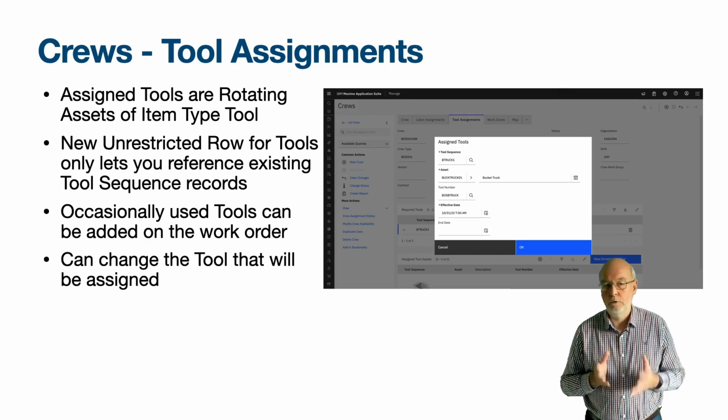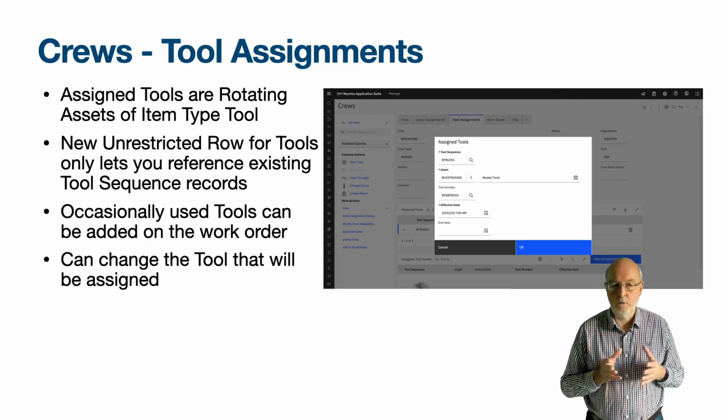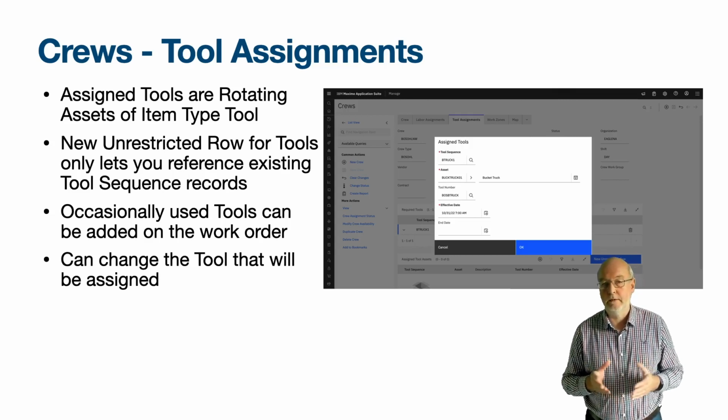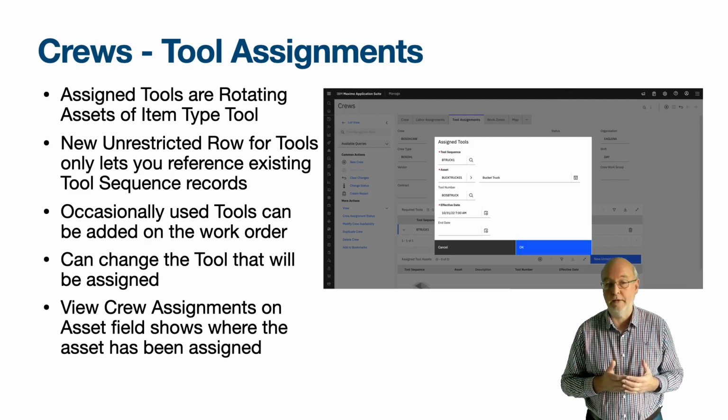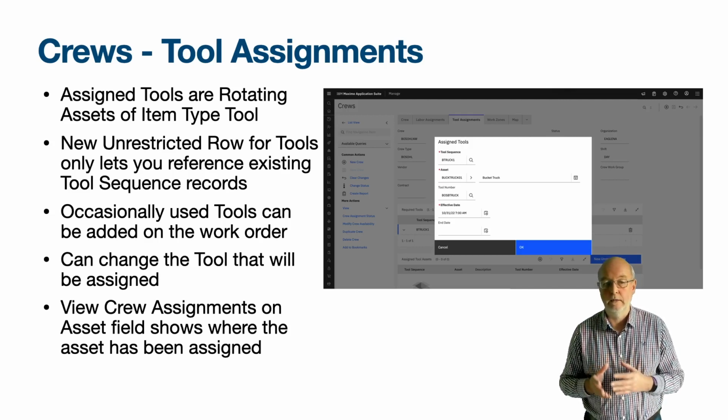After you use OK, the Assign Tool Assets row is filled. The asset field in this table window does have a detail menu action called View Crew Assignments, which allows you to see where the tool asset has been assigned between two dates. There is a refresh button to perform the query. The same is applicable on the Labour field in the Assign Labour table window on the Labour Assignments tab.